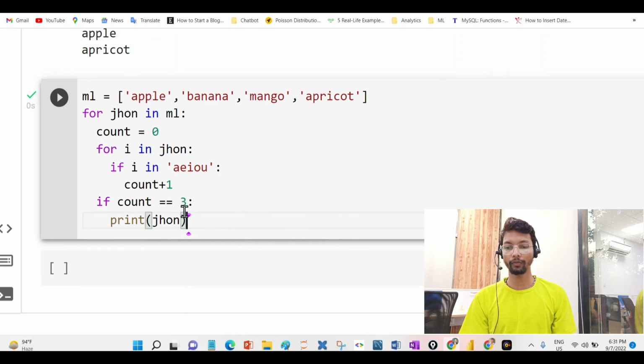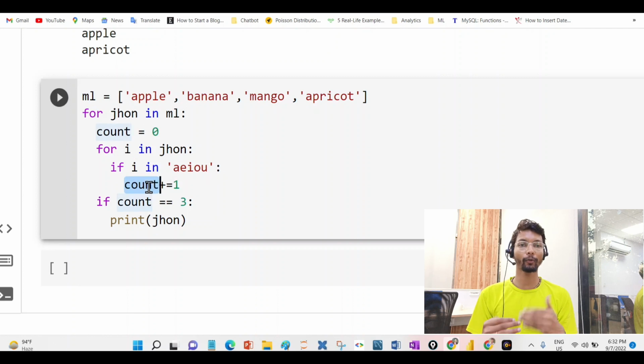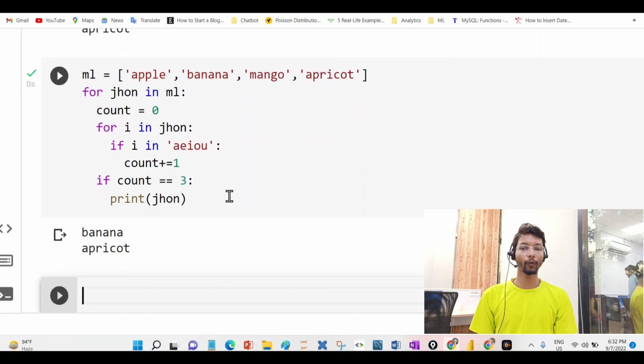If count is equals to 0, it will start with 1. Okay, let's see, I have written count plus 1. It should be count plus equals to 1, right? So whatever the value of count has, it will keep on increasing. So it will find vowel a here, so the count value will increase by 1, so it will become 1. Next time again it will find a, and a is a vowel, so 1 will change to 2, and then 3, and now you will get the output. And see, in apricot also you have A, I, and O. Three vowels were there in apricot, so you got that word.